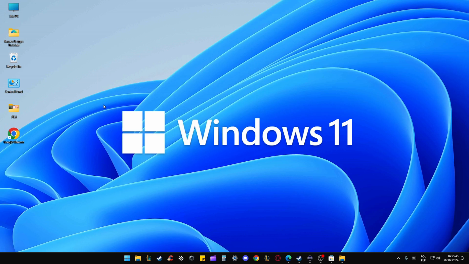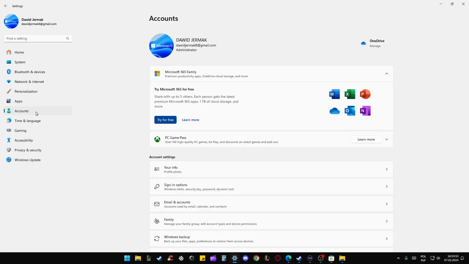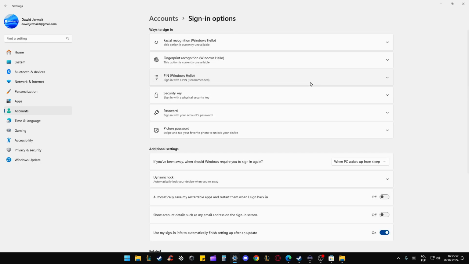Hey, if you want to change the password for your account on a Windows 11 PC, all you have to do is click on the Start in the taskbar, then go to Settings. Next, on the left side, we have to select Accounts. Right now, go below and select Sign-in options. From here, we'll have to select Password.